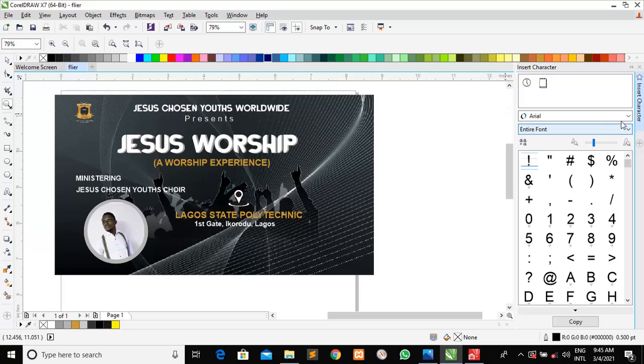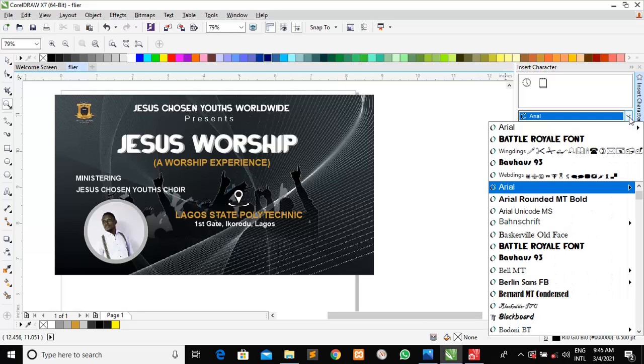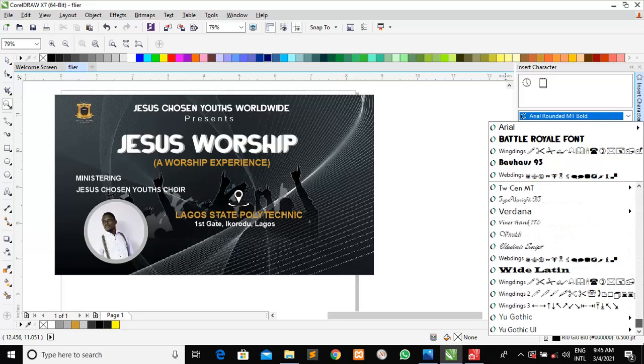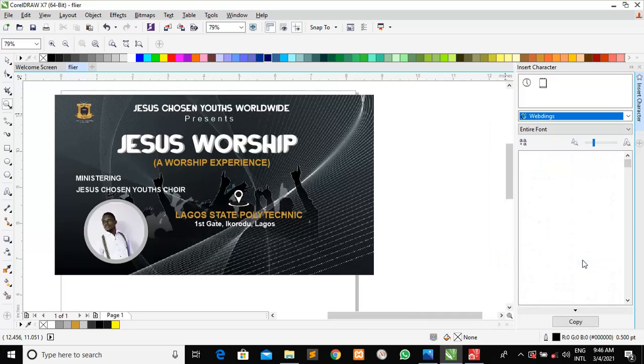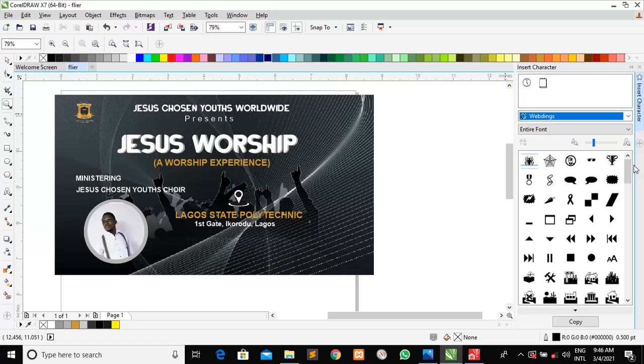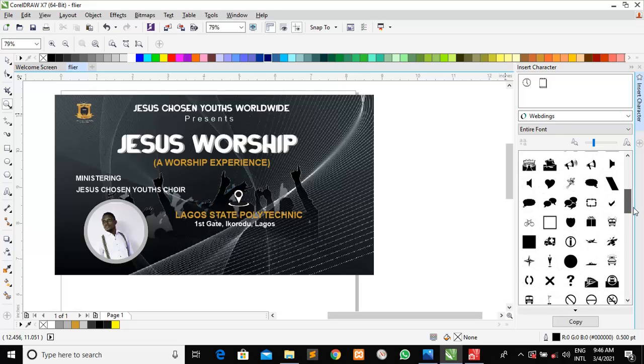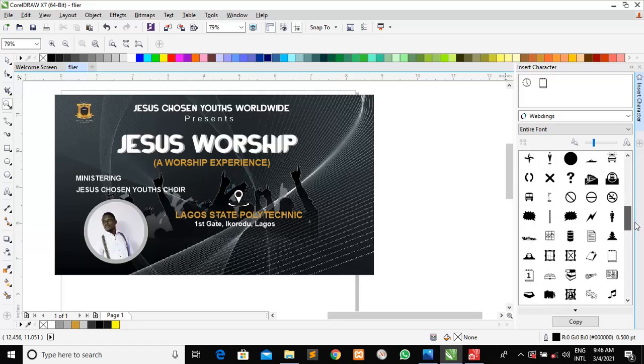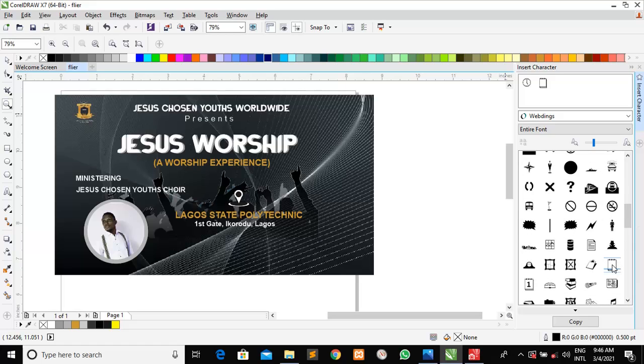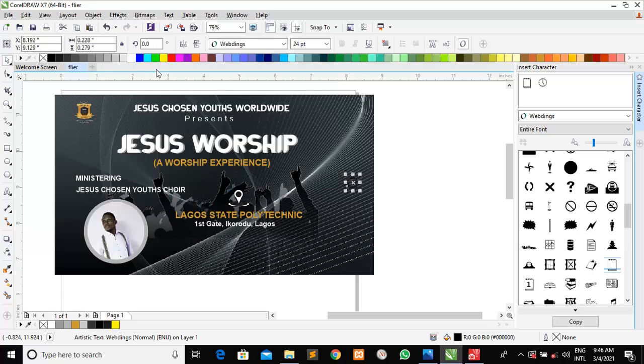Okay, we'll click on this font and then we'll go down to Webdings, down to this one first. Let's check this one to see if we can get that calendar there. We'll scroll down, search with me if you can see anyone. Okay, I've seen it. This is it. So click and drag it to the working environment and give it a white background. You can see it.